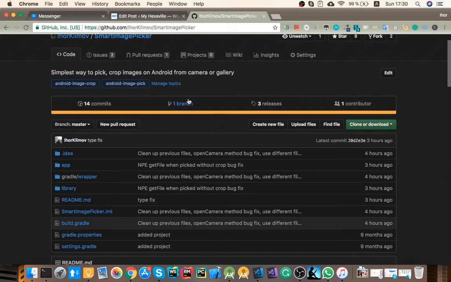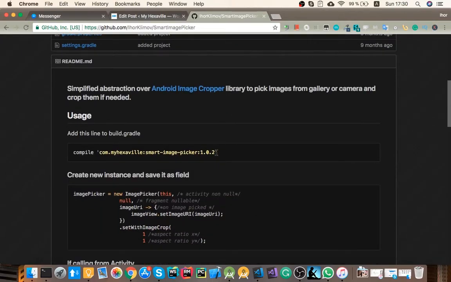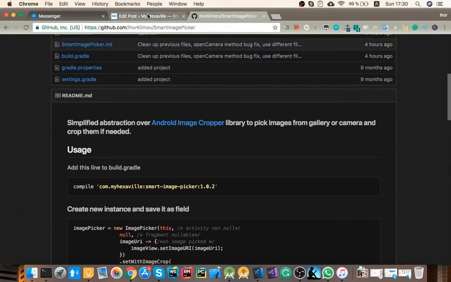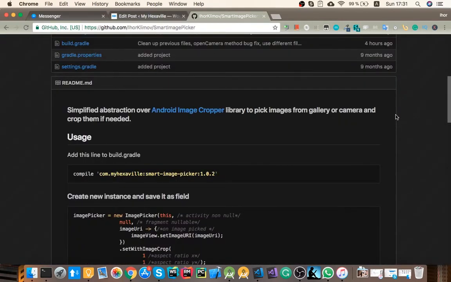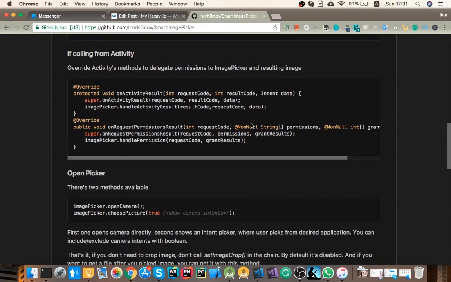and crop them if you need in a very simple way. So the current version is 1.0.2 and I fixed a few quite crucial bugs, so I just wanna let you know about the stuff that I recently put out.